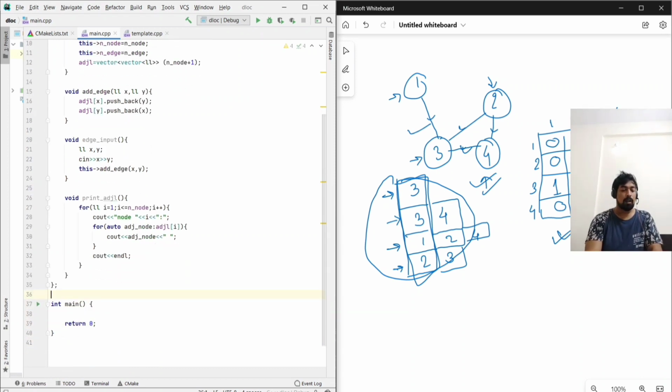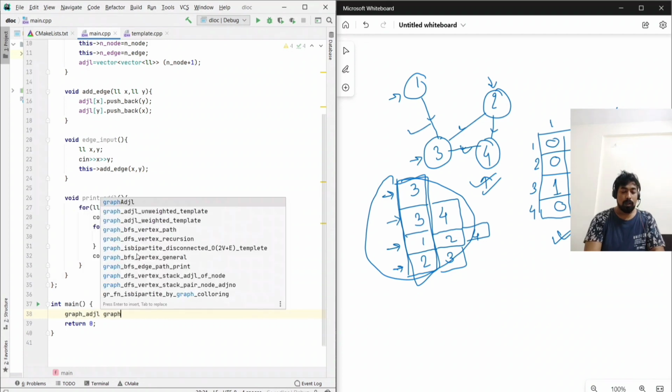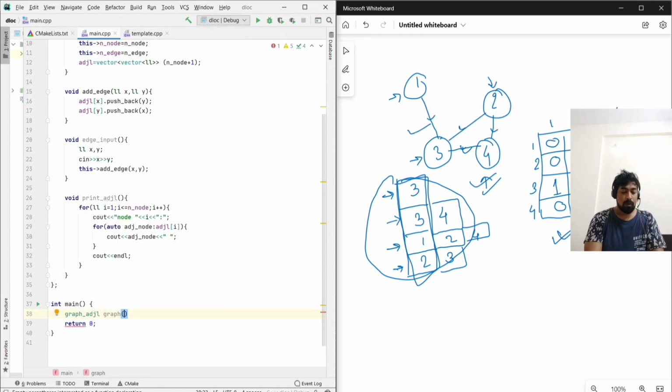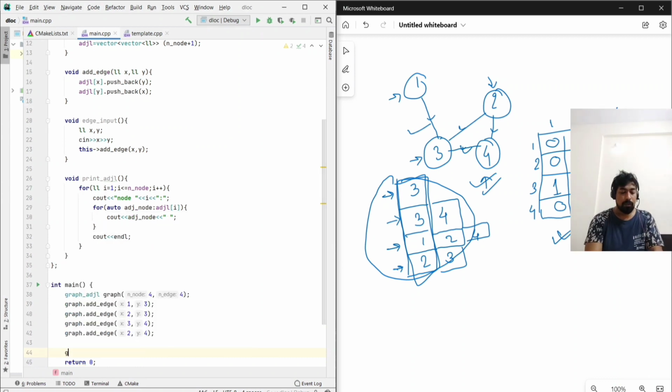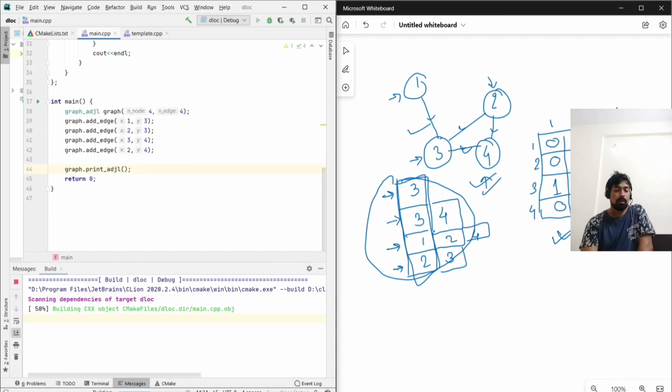Now let's add the graph. In this example it's like 4 nodes, and the edges are also 4. Now dot add edge 1 3, 3 4, 2 3, 2 4. Now we'll print the graph, print adjacency list. Let's run this and see if we get this adjacency list or not.